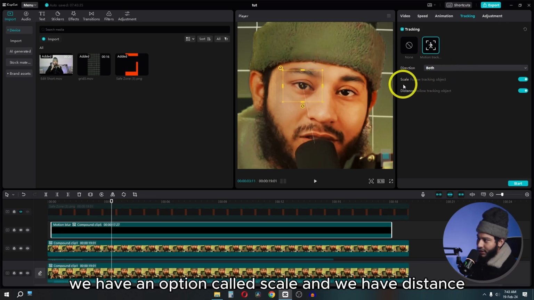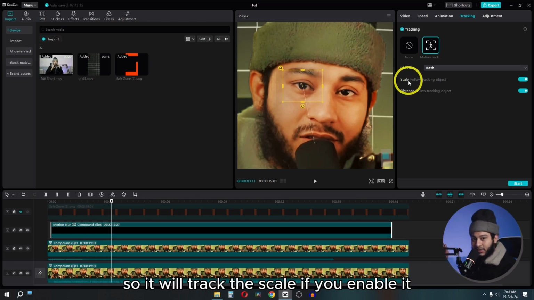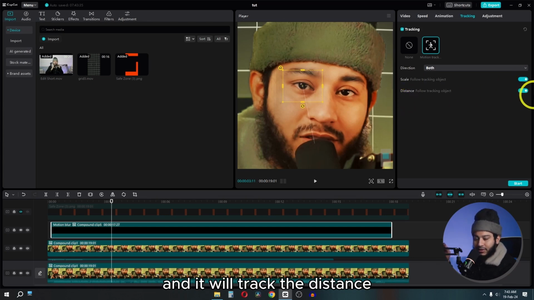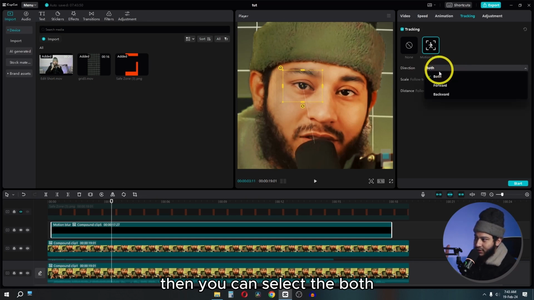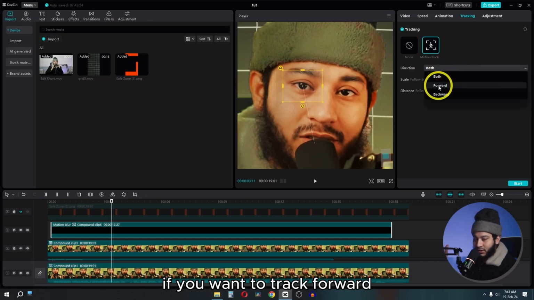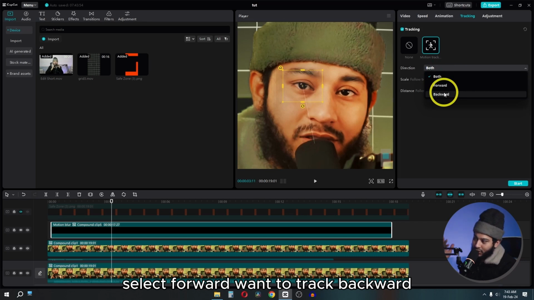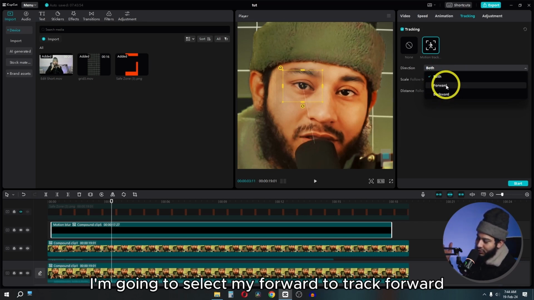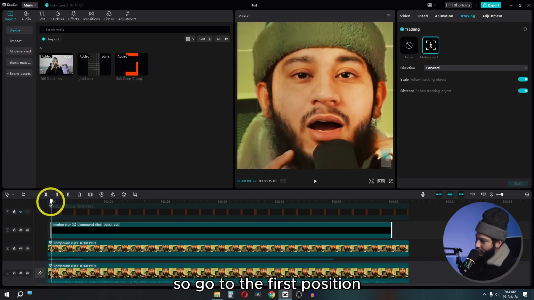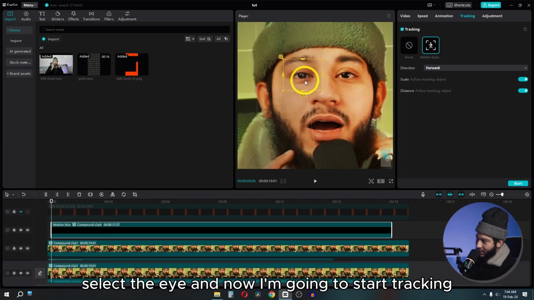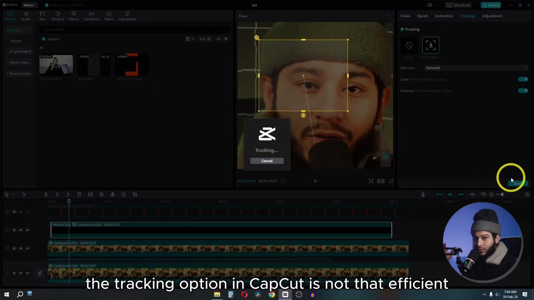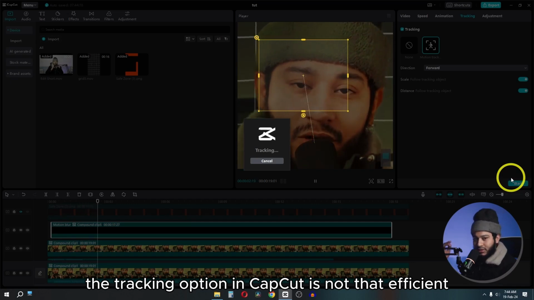Now as you can see guys, we have an option called scale and we have distance. So it will track the scale if you enable it, and it will track the distance if you enable this option. If you want to track both, then you can select both. If you want to track forward, select forward. Want to track backward, select backward. So for me, I'm going to select forward to track forward. So go to the first position, select the eye, and now I'm going to start tracking. The tracking option in CapCut is not that efficient.